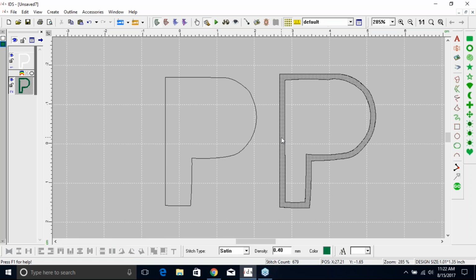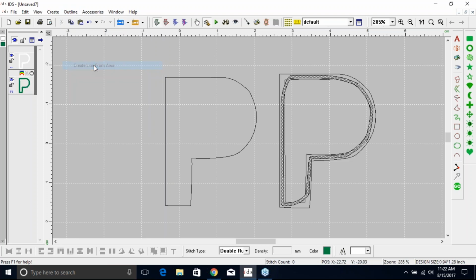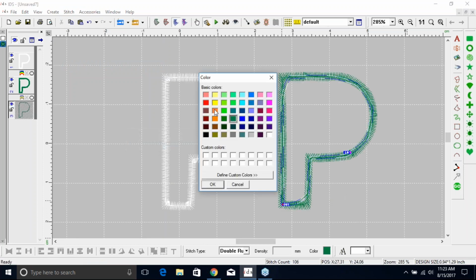You can also take an area and change it to a line. So when I'm right-clicked on this area, I'll go up to Outline and create Line from Area. Now it'll try to create the best fit line according to the area. And you can see that it needs a little help, but there's your line. You can hit go. Let's go ahead and change the color.